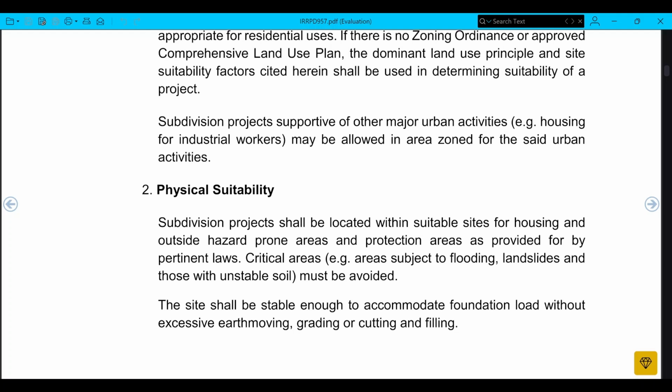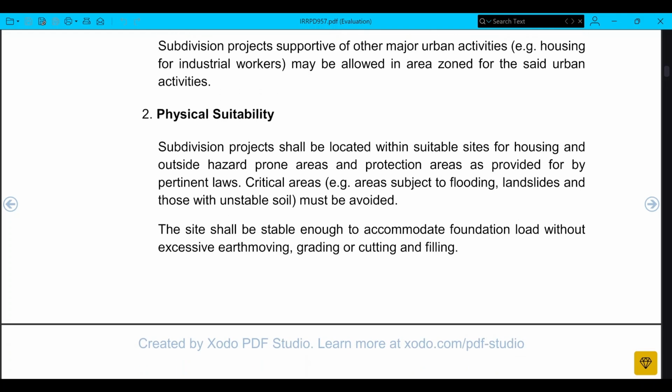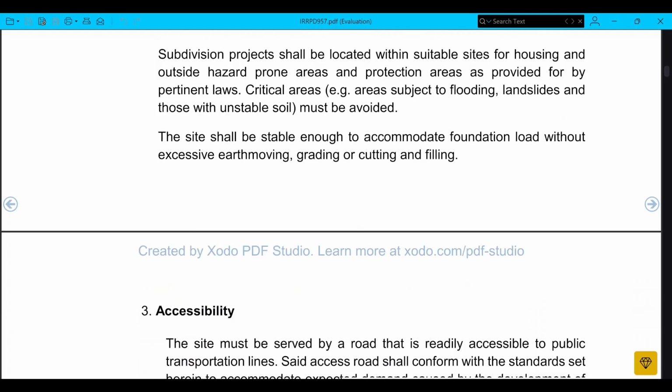2. Physical suitability. Subdivision projects shall be located within suitable sites for housing and outside hazard-prone areas and protection areas as provided for by pertinent laws. Critical areas, e.g., areas subject to flooding, landslides, and those with unstable soil, must be avoided. The site shall be stable enough to accommodate foundation load without excessive earth moving, grading, or cutting and filling.